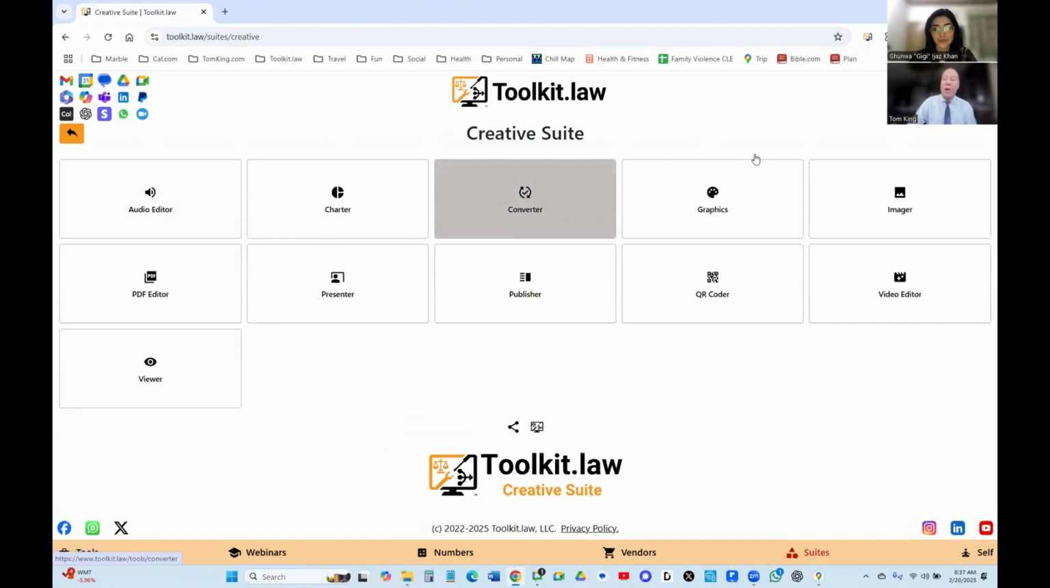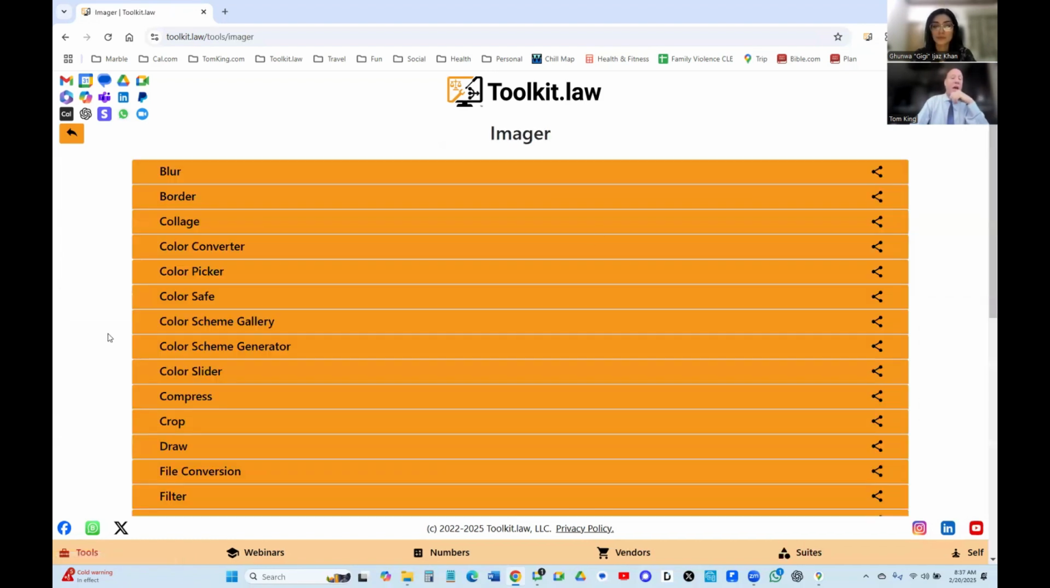Converter, I use the file converter all the time. I use the file converter every day. Graphics, no, I don't use the graphics that much because I'm not a graphical design person. But for our graphical design team, we use all of our own tools to do all the graphics on Toolkit.law with our Creative Suite. Absolutely, as an attorney, I use the Imager tool all the time.